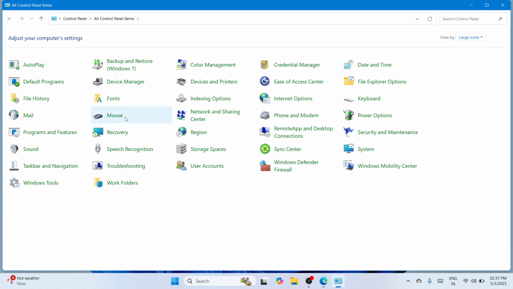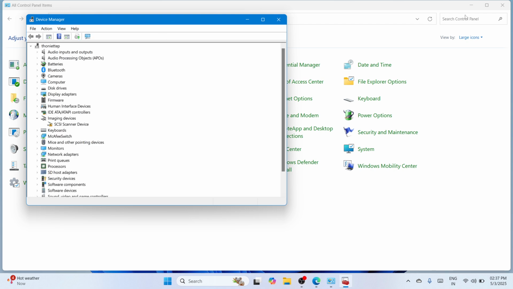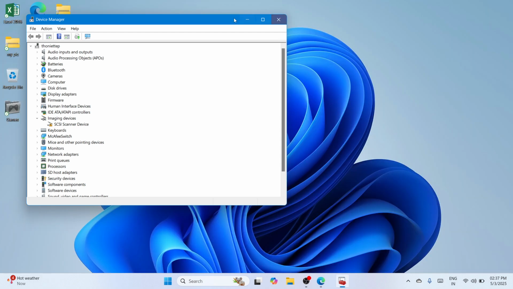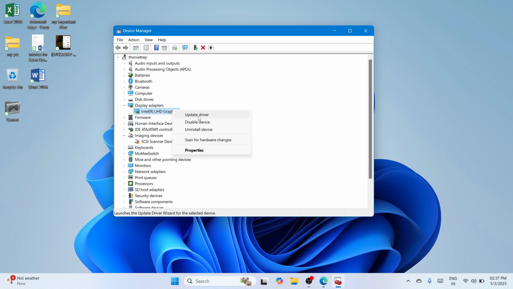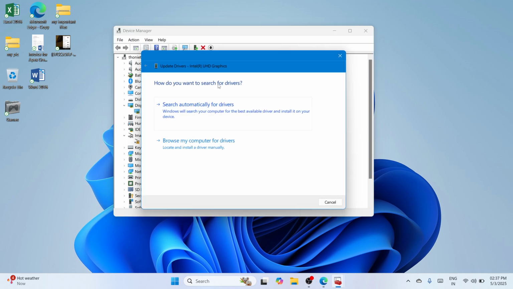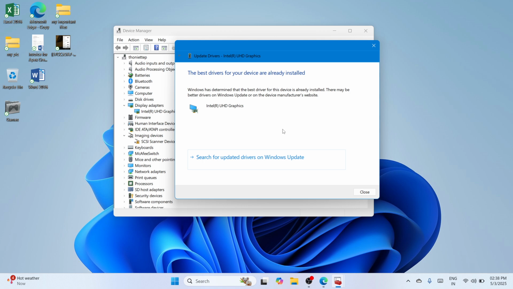Here, you need to locate device manager, which in my case is placed at the second row. All you need to do is click on it. And the moment you have brought up the device manager, please close the control panel so that we can focus on this one. From here, you need to locate display adapters. Click on this forward arrow and select your graphics driver. Please make a right click and go with update driver and it will ask you to choose two options. Please locate search automatically for drivers and it will automatically search for drivers for you.